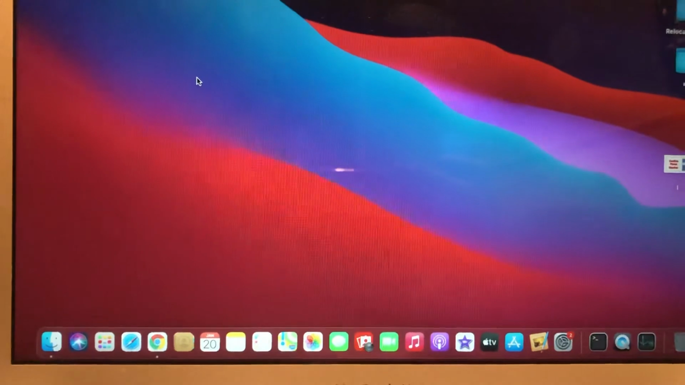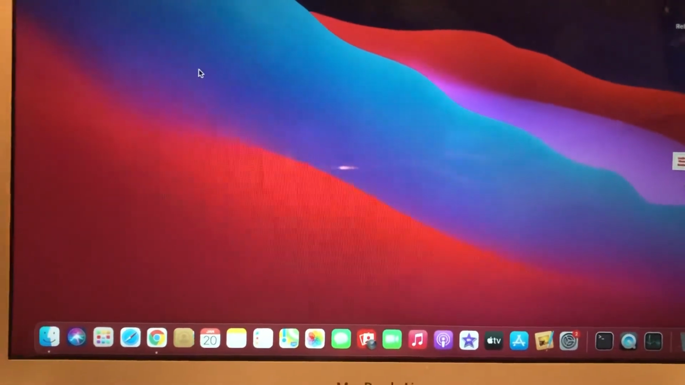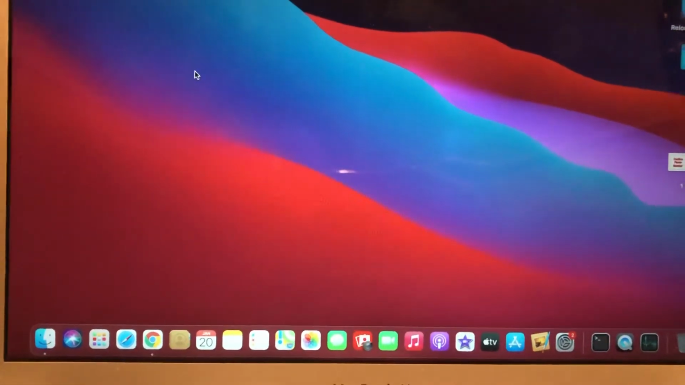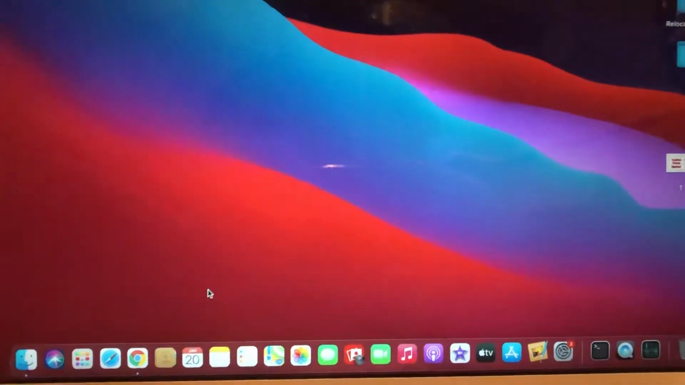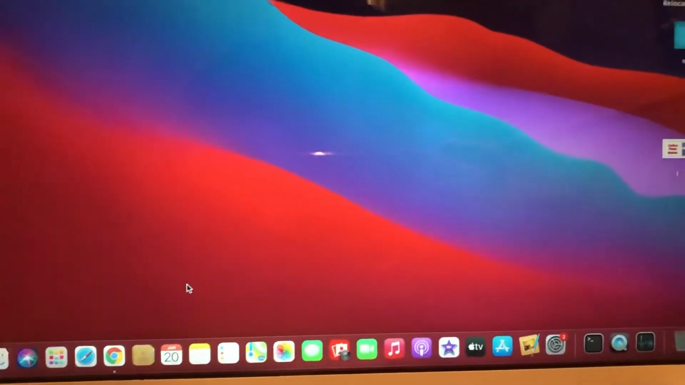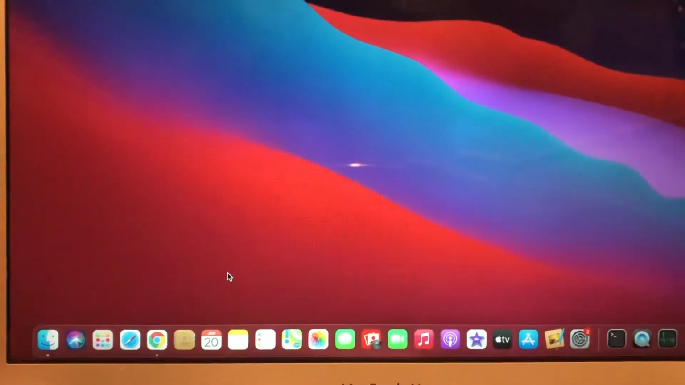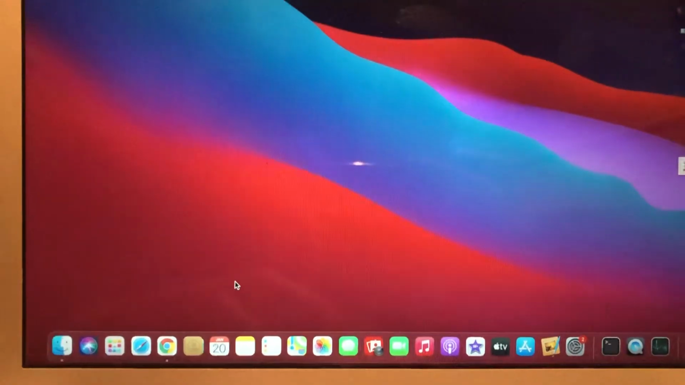So if you can't update your Mac to macOS Big Sur 11.1, how can you fix it? First thing you need to check, you need to unplug any external device that you connected to your MacBook and just restart your MacBook.